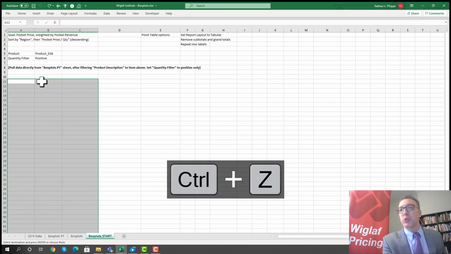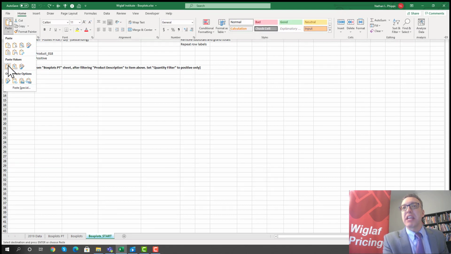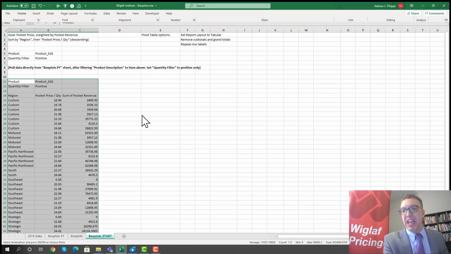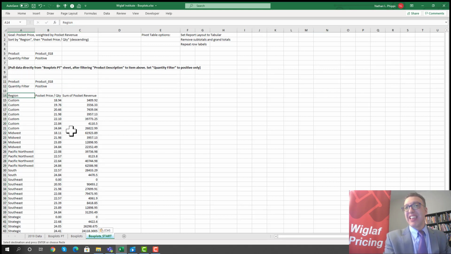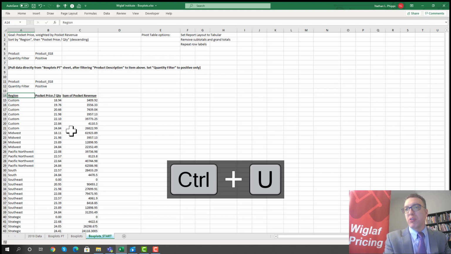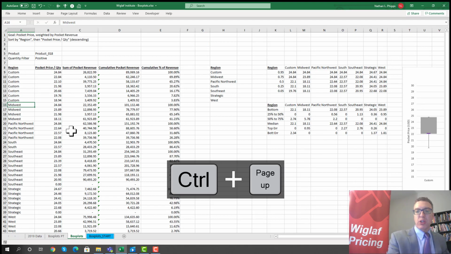So I'm going to Control Z to undo that, and under the home menu you have a paste option. You can choose one of the paste values. I'm going to go with values and source formatting. Okay, then right here at the top I'll just use a Control B, Control U to add bolding and underlining there.